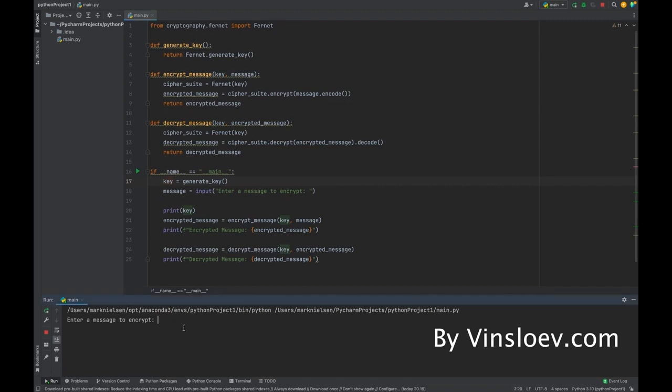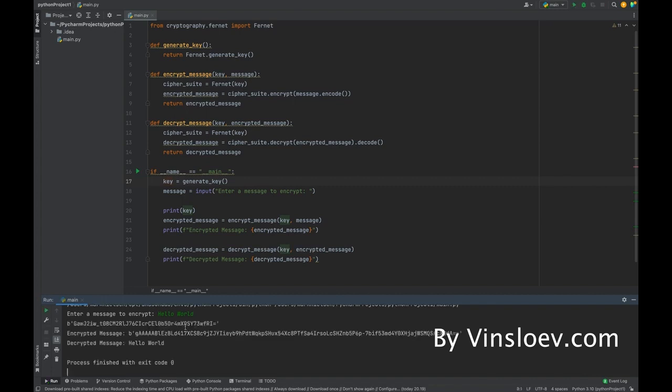And this time we'll write hello world without a W. So as we see here, when we entered the message, instead of the encrypted message immediately, we actually got the key. So we can use this along with the encrypted message to decrypt it back again to hello world in case we need to transfer this. So this is a way that you can create a simple encryption script.